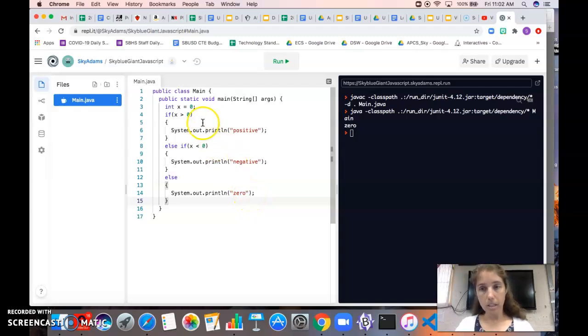So in this case, since x is 0, we first check, is 0 greater than 0? That is false. So then we move to our else if. Is 0 less than 0? That is also false. So then we move to our else, and it prints out 0. And you can see that over here, that it printed out 0.